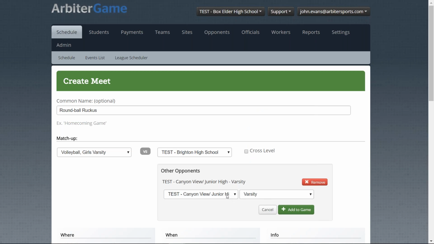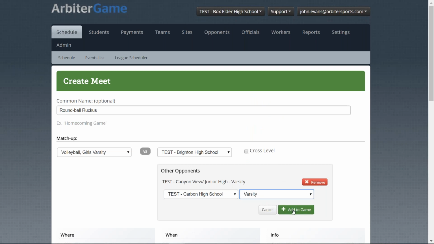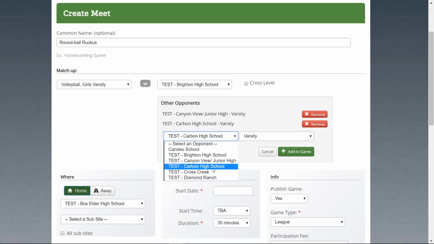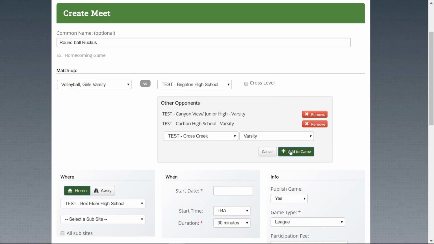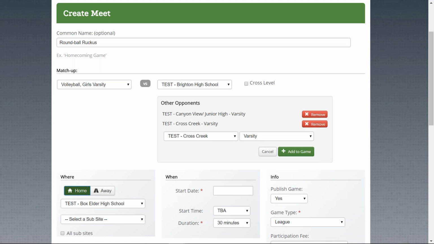Then I'm going to add 2 more opponents. Once again, making sure I select the appropriate level. And then if I need to remove a team, I can always click on the red remove button to shorten that list.